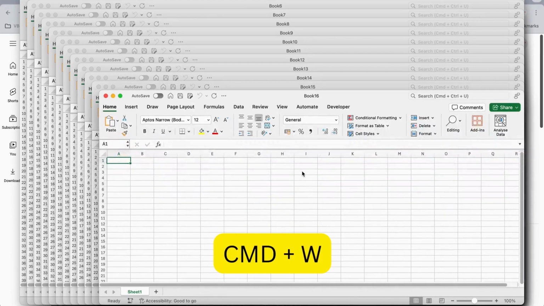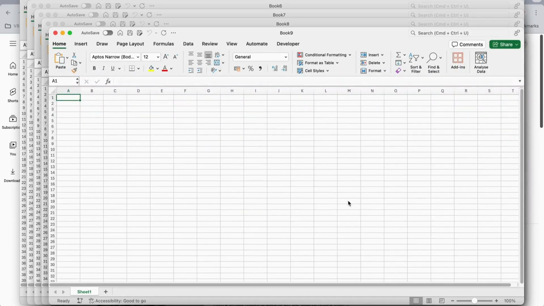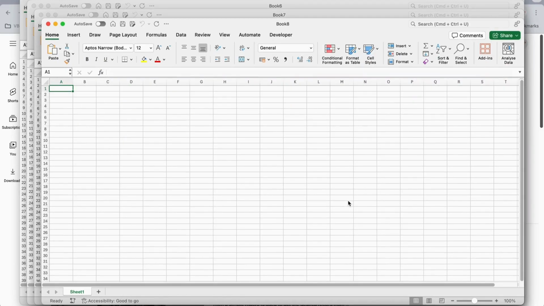So I have a lot of Windows Excel sessions tabs, so I can close by pressing Command W. So this is very handy, right?